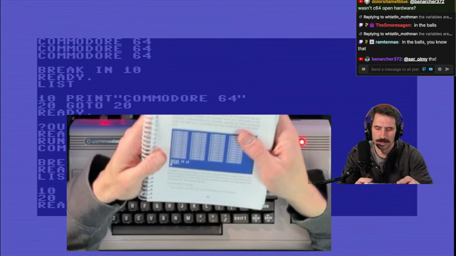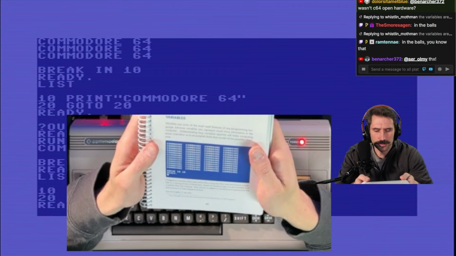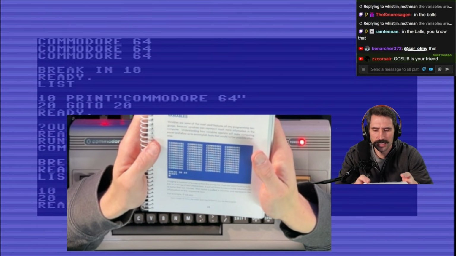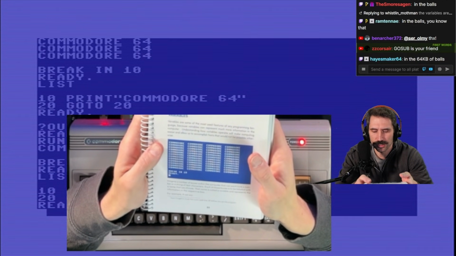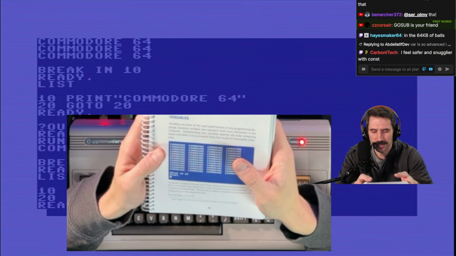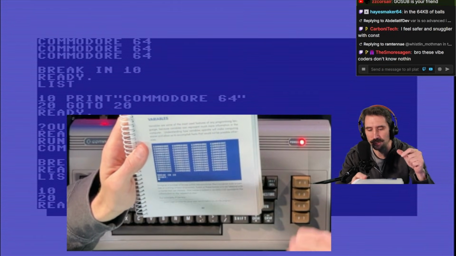Imagine a number of boxes within the computer that can each hold a number or a string of text characters. Each of these boxes is to be labeled with a name that we choose. That name is called a variable and represents the information in the respective box. Okay, vibe coders, listen up, please.